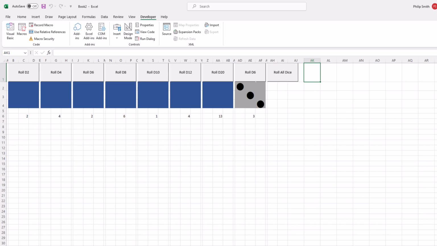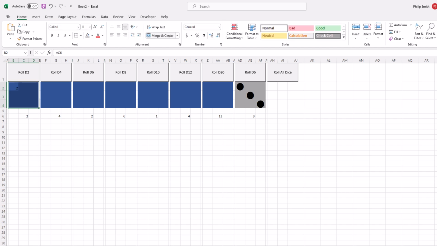Now what we need to do is tie the numbers to our dice, and we can do that by clicking on our dice, hit equals, and then click on the number below and highlight the whole dice, go up to Home, Merge and Center, and let's increase our font, center, and change the font color to white. We'll copy this same process for each dice.